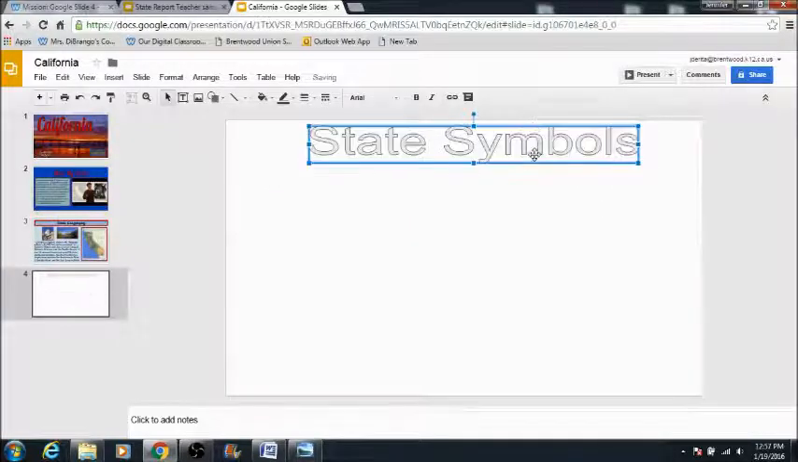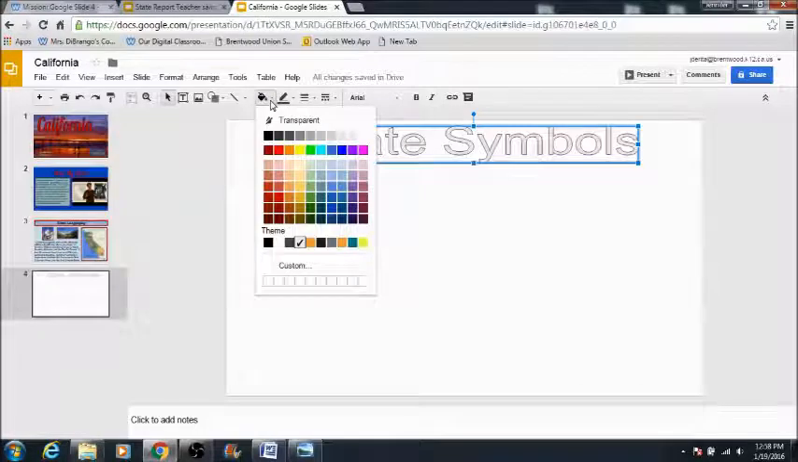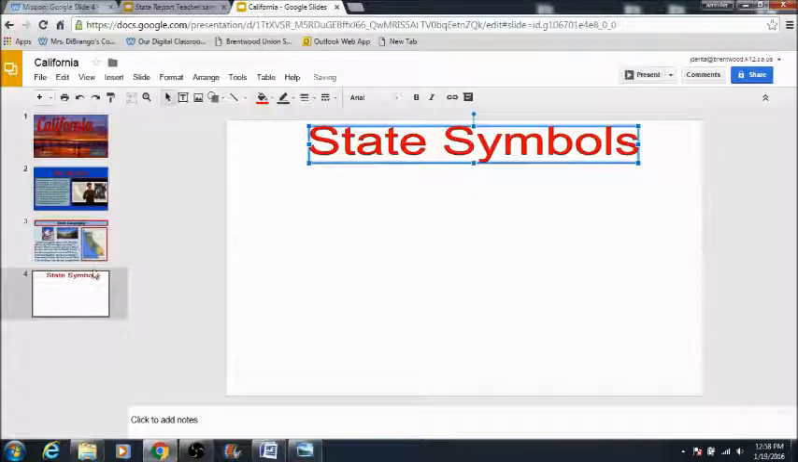From here, you're going to change the color of the inside of the letters. While your WordArt is selected, you go back to your shortcut toolbar, and you can see the fill color with the bucket. Select that, and we're going to fill the color. Remember, staying within your color scheme.